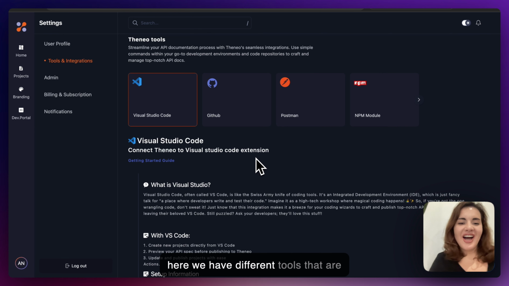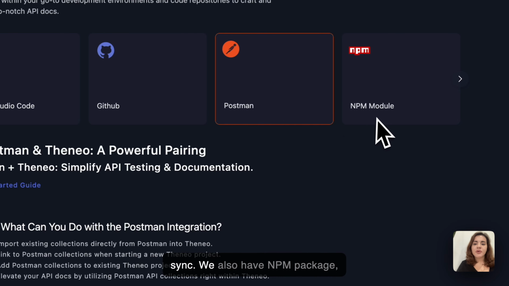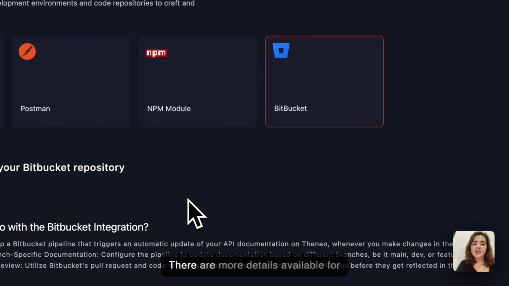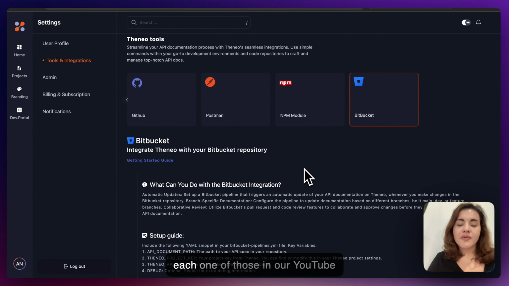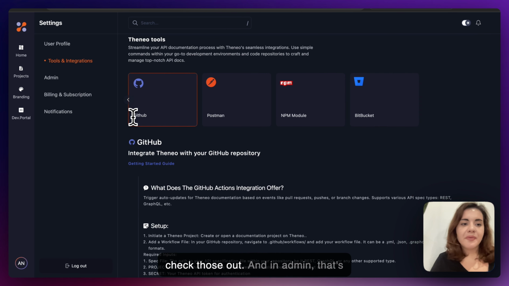So here we have different tools that are available. If you haven't already, give our VS Code extension a try. You can also set up GitHub automation, Postman sync. We also have an NPM package, and we have Bitbucket integration. There are more details available for each one of those in our YouTube videos, and you can find the guides here. Again, I do recommend checking those out.